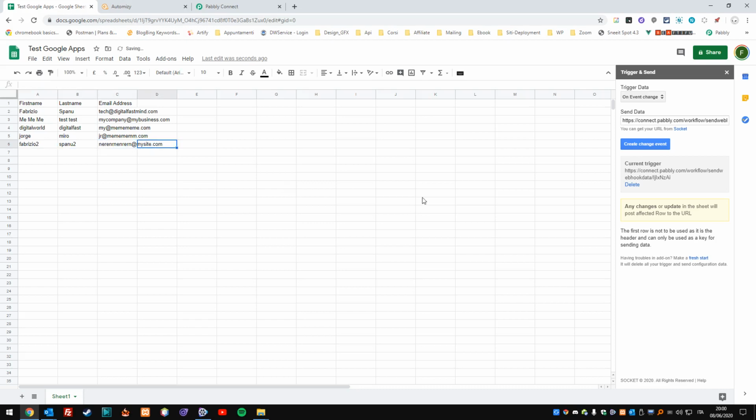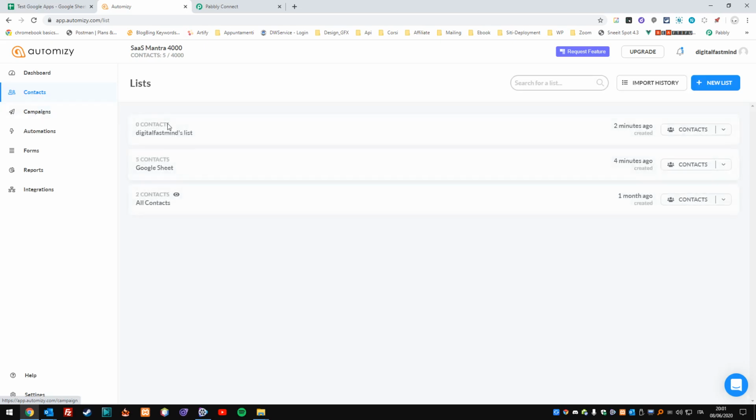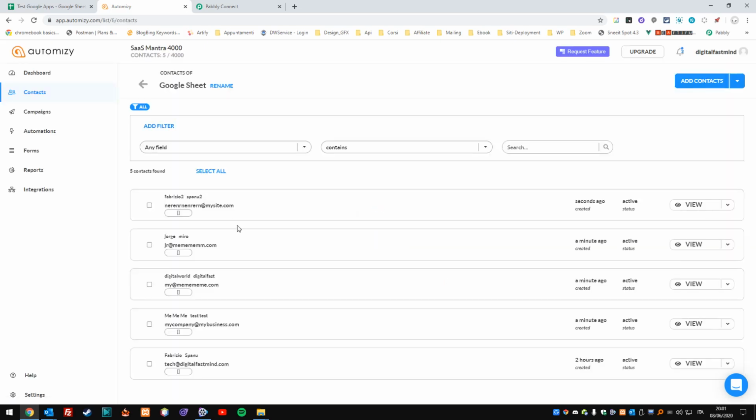There we have it. Now in theory this should kick in once the page has been saved. So the page has been saved automatically by Google Sheet, and we see if now this row has been sent correctly through the Pabbly Connect to Automizy. So we are here, we click on contact, so we reload and we click on Google Sheet, and this is the last added contact. I think it's a nice workaround. It's a very nice extension.